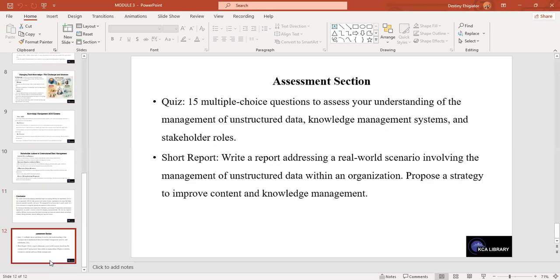By way of assessment, there's 15 multiple choice questions to test your understanding of this module. And a short report where you will write, involving a real world scenario where you write to show a proper understanding.